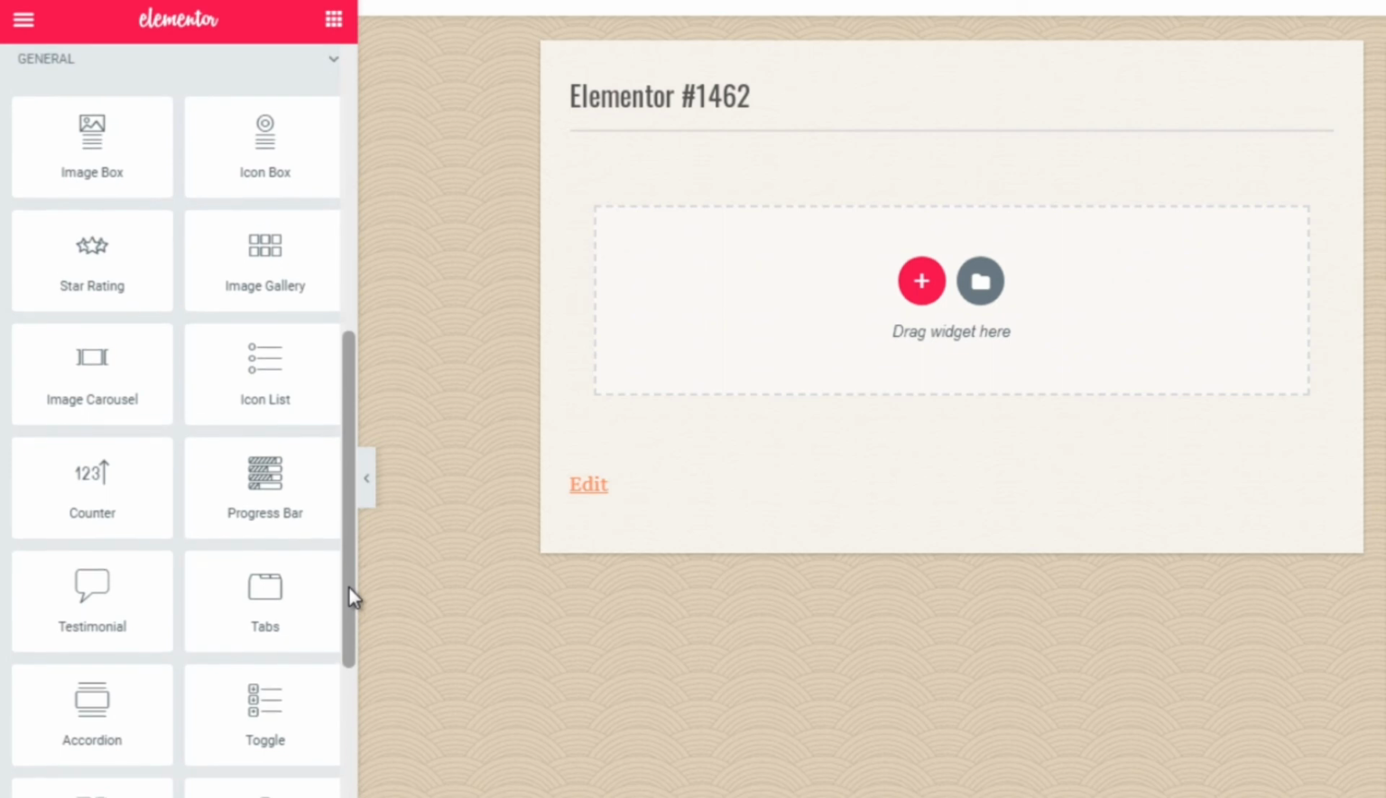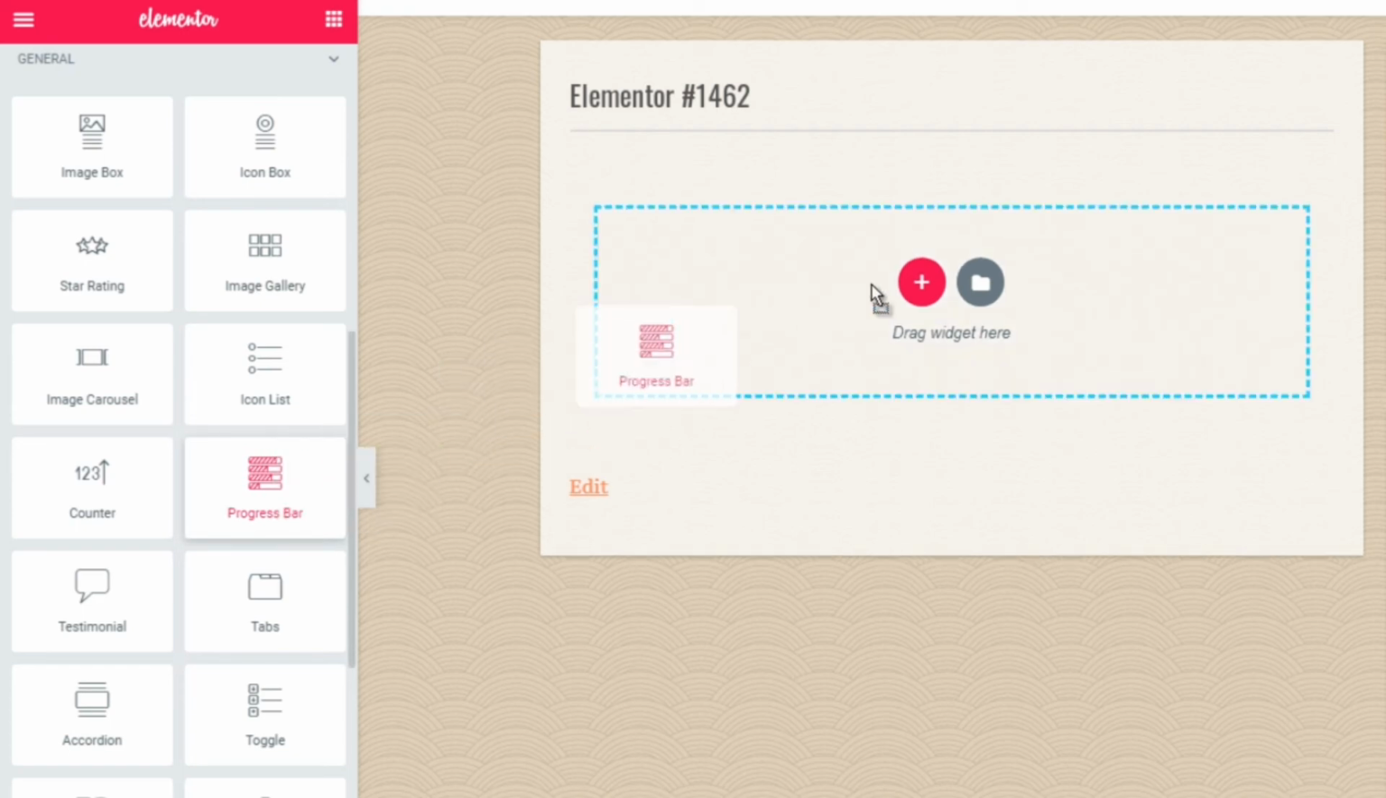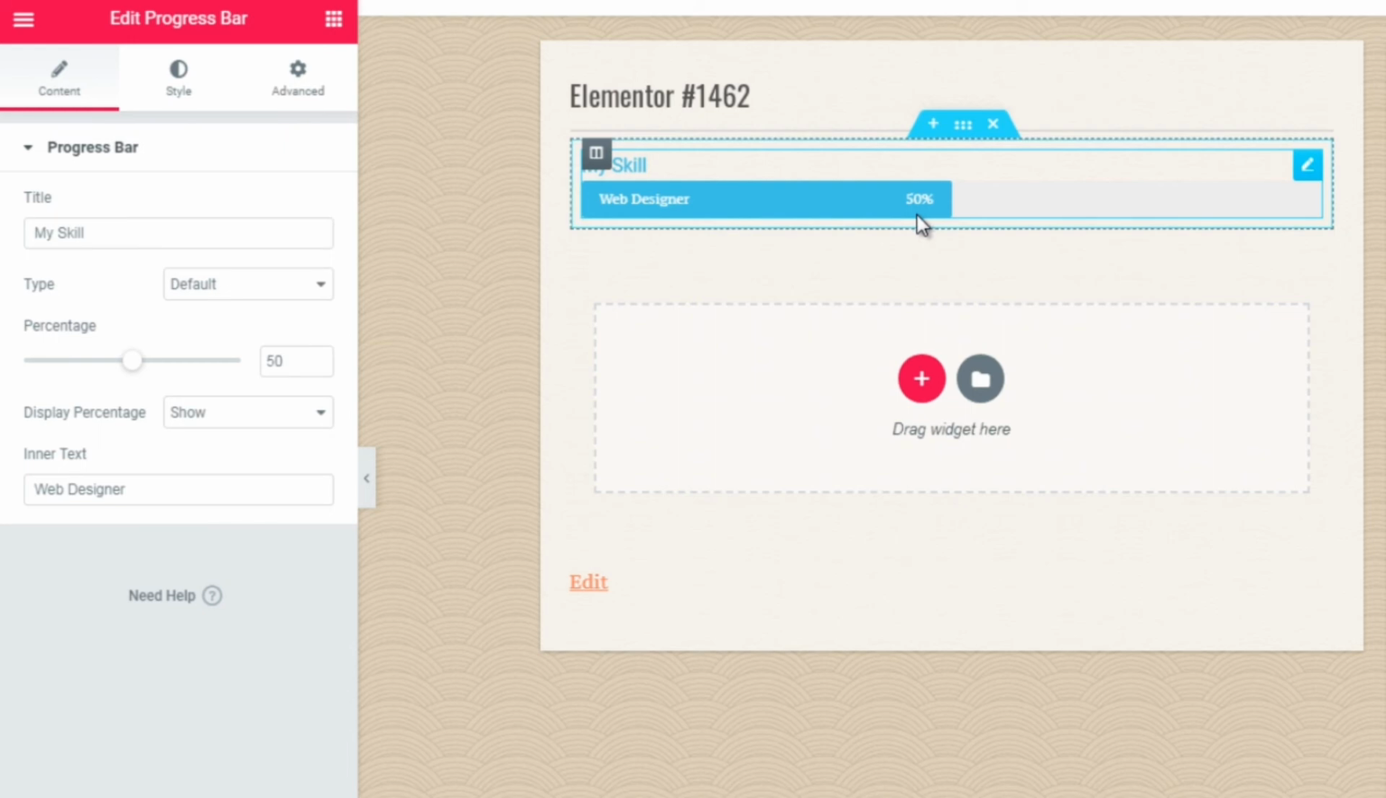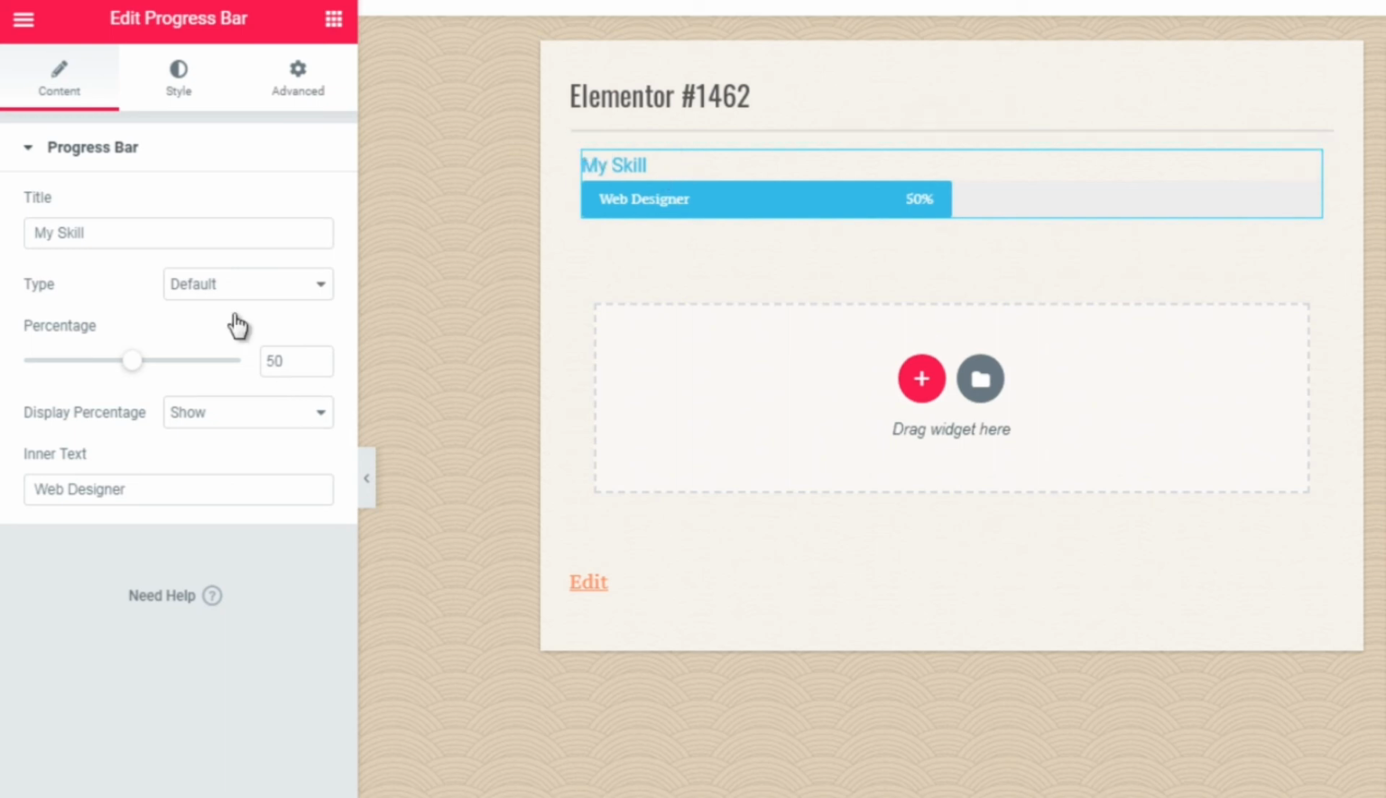So let's say, for example, that this were to be an opt-in page. So if we clicked progress bar and dragged it over here and dropped it, there we go. That's it. It's super easy. And of course you have the settings over here that you can edit.